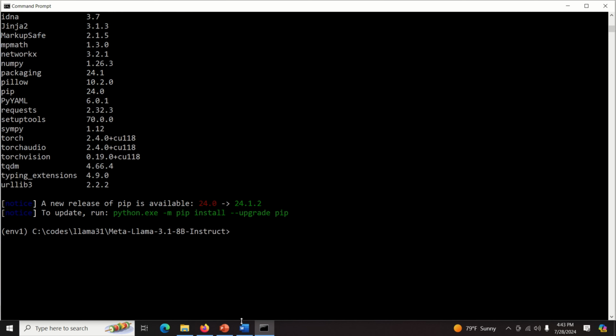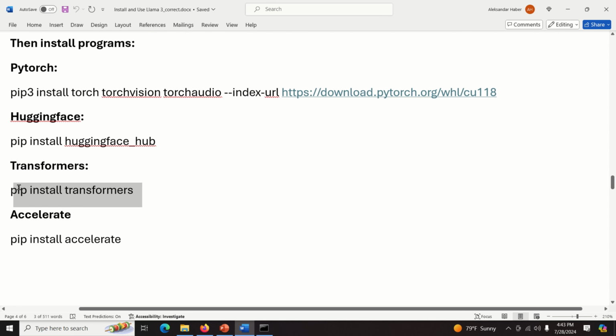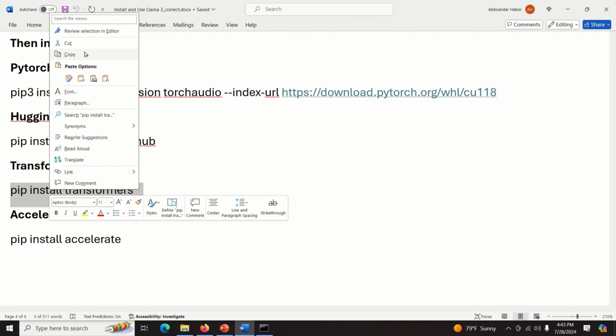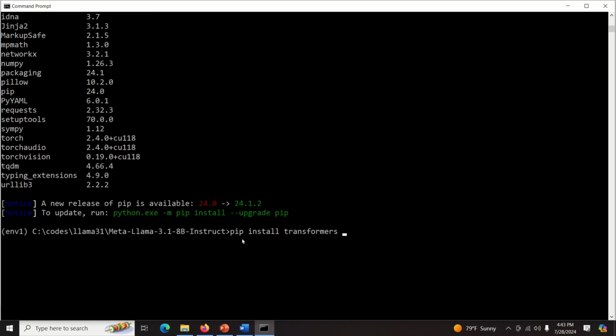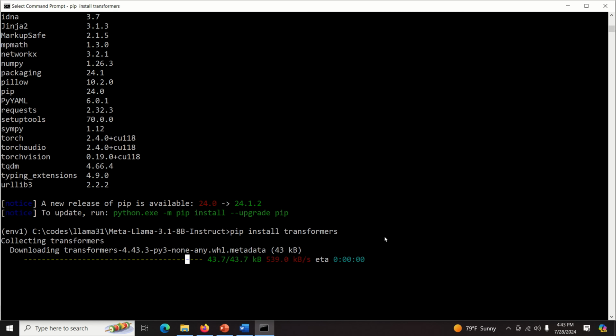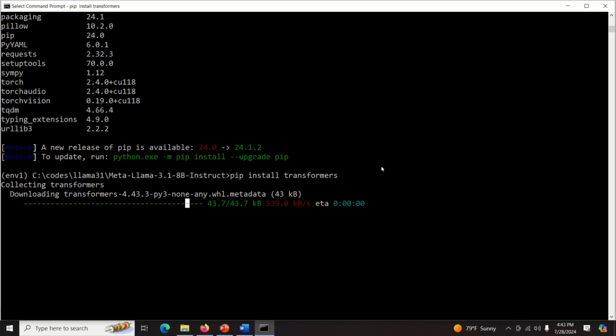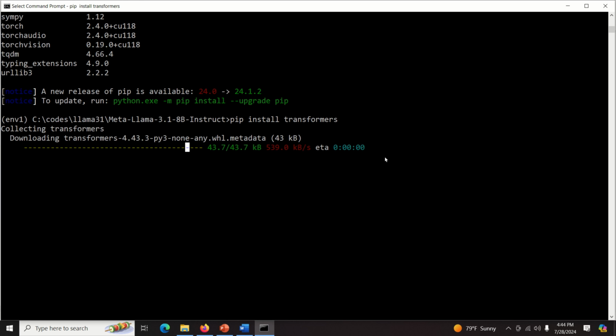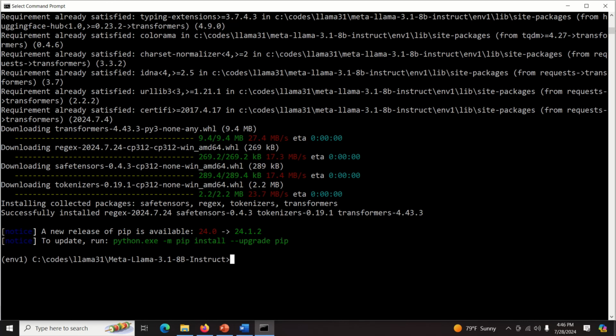Next, we need to install several other packages. We need to install transformers. So let's run this: pip install transformers. Again, this will take some time, maybe even a little bit longer. Be patient. And finally, we need to install accelerate: pip install accelerate.